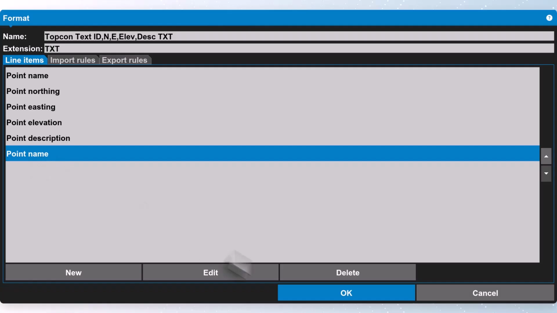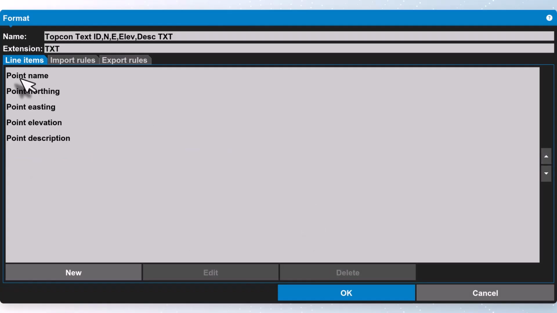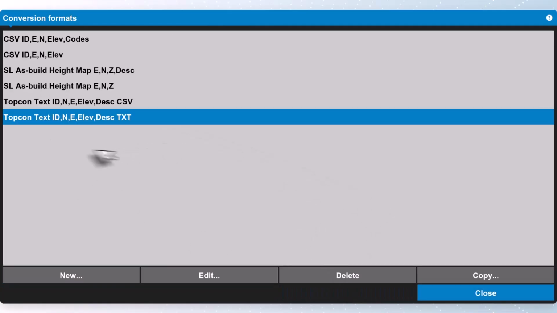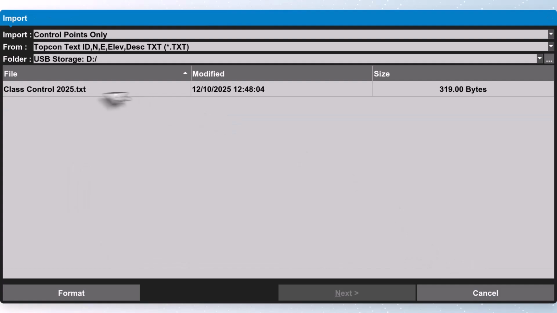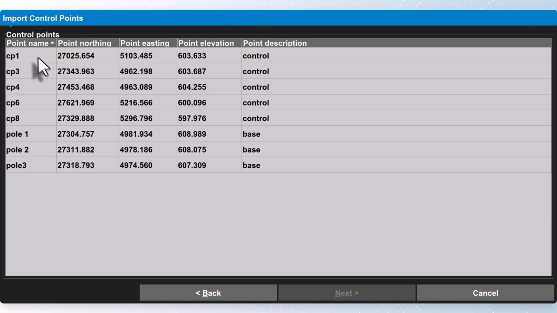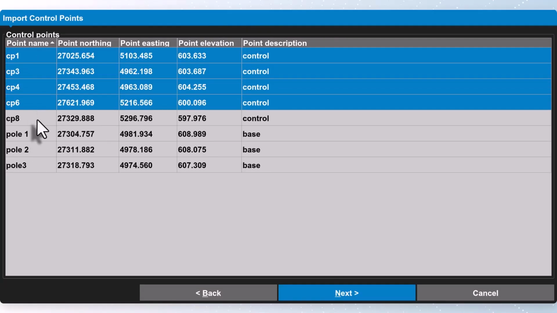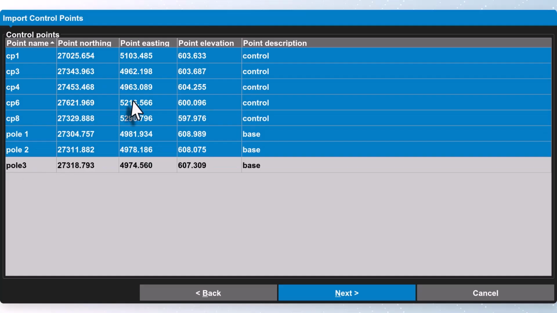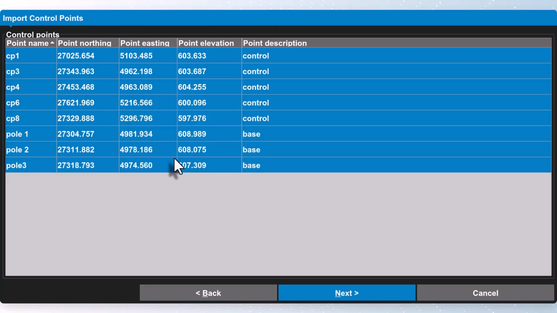There it is. I'm going to delete it actually because I don't need it. It's already up there. So there it is. I'm going to say Close. I'm importing it. There it is. It's on my thumb drive. I'm going to select it and say Next. And then it asks me which ones I want to import, and I'm going to click on all of them. Once again, you can long hold the screen and say Select All, and then say Next.